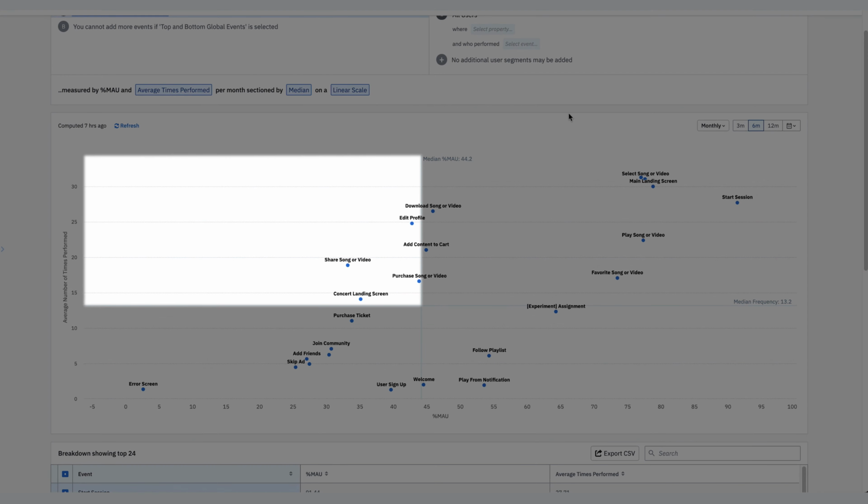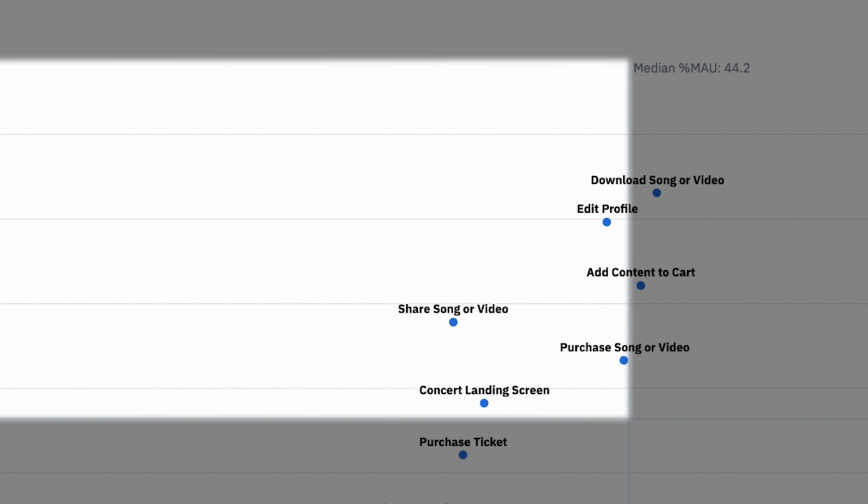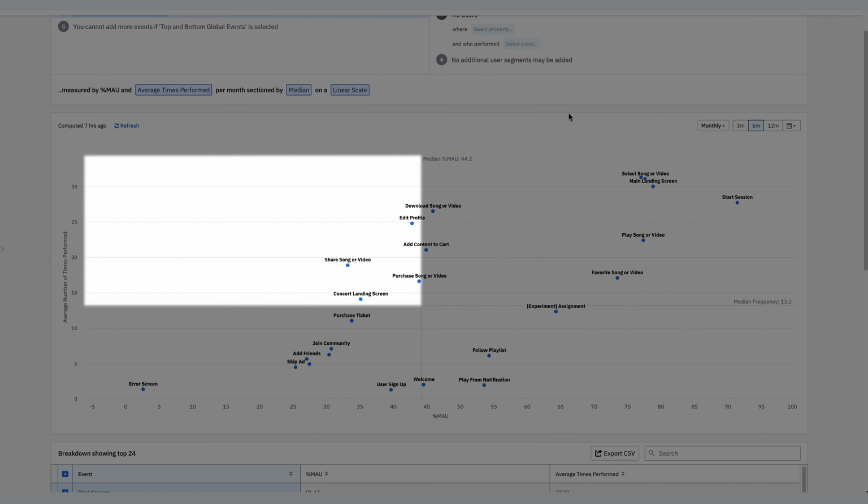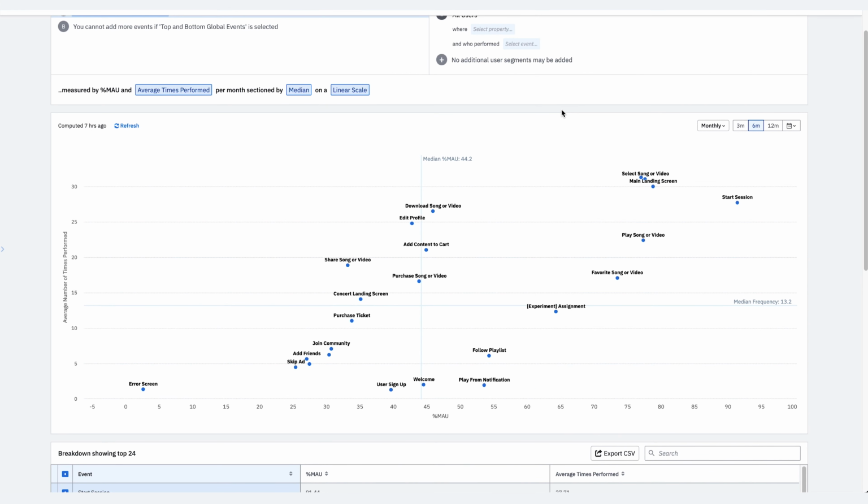The top left corner shows events fired with high frequency by a low number of users. These could represent power features that a small subset of your users find a lot of value in. Consider ways to improve this feature and make it more accessible to the rest of your users so you can shift these data points to the more desirable top right corner of the matrix.